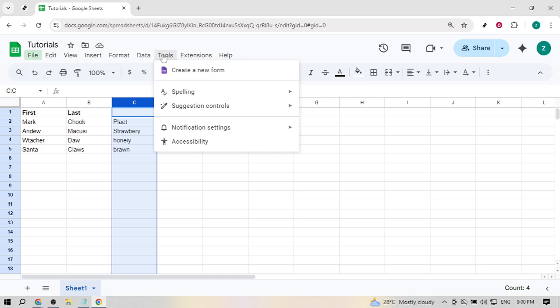Now look to the menu bar across the top of the screen and click Tools. This is where Google Sheets keeps many helpful utilities, including the spelling feature. If you don't see the menu right away, make sure your window isn't zoomed in too far and that you're not in a view-only mode.